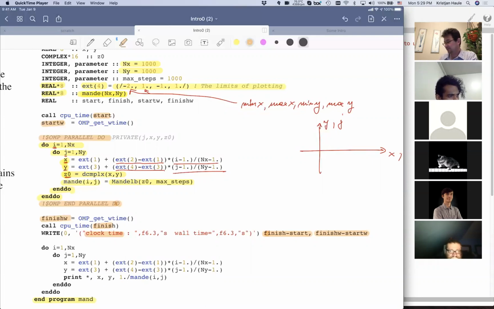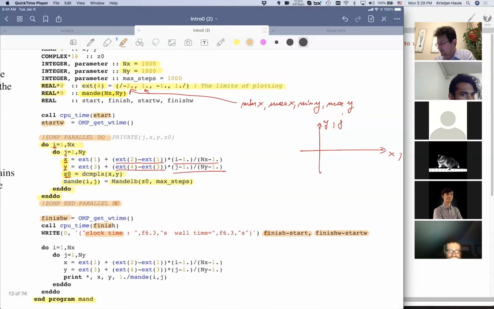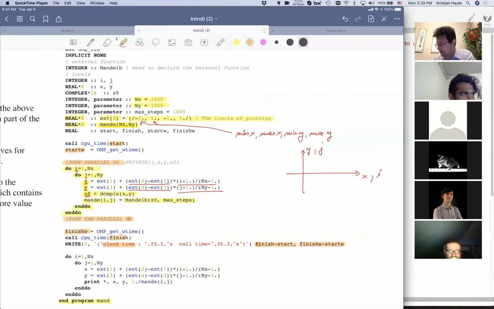So the wall time is the time the human would perceive how long something took, isn't it? Clock time, however, is a bigger number. Okay, so this is the entire execution of the important part of the code. Then what is left here is only printing.